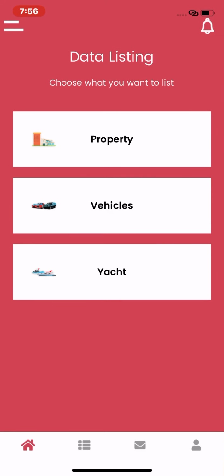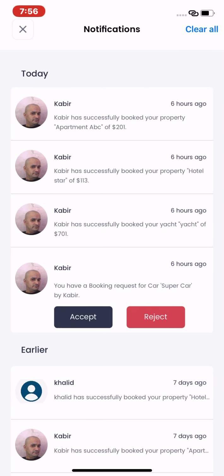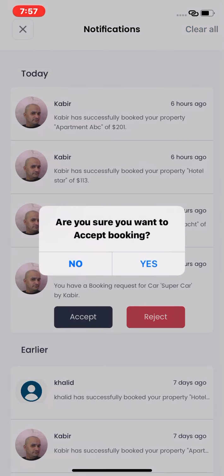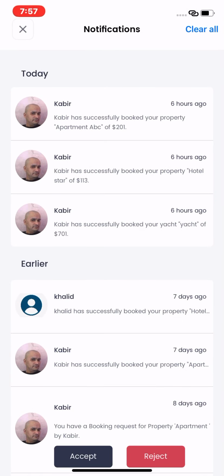Now this is notification. So whatever the notifications are related to the booking, that will be visible here. And as I have already told you, the bookings that are already done will appear as a notification directly, that Kabir has successfully booked your property, with name and the price. But if the booking is not instant, that is, not enabled by the host, then it will say you have a booking request for car supercar by Kabir. So if I accept it, then the booking will be accepted.